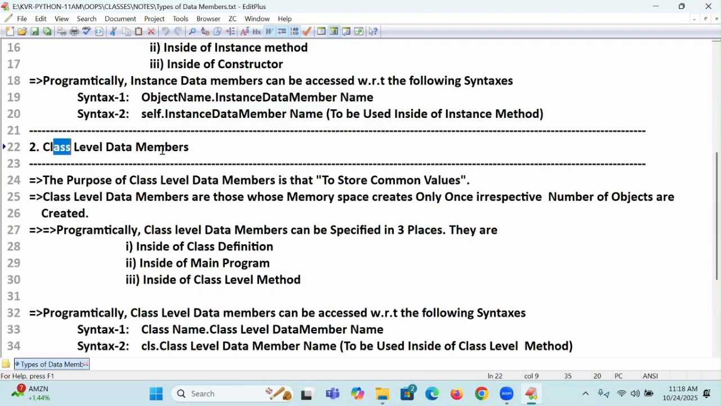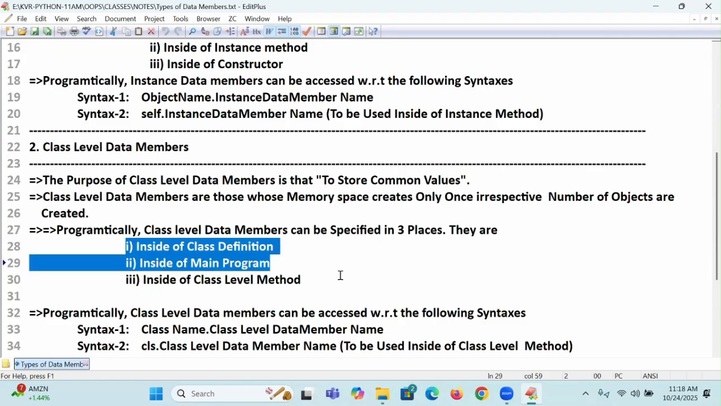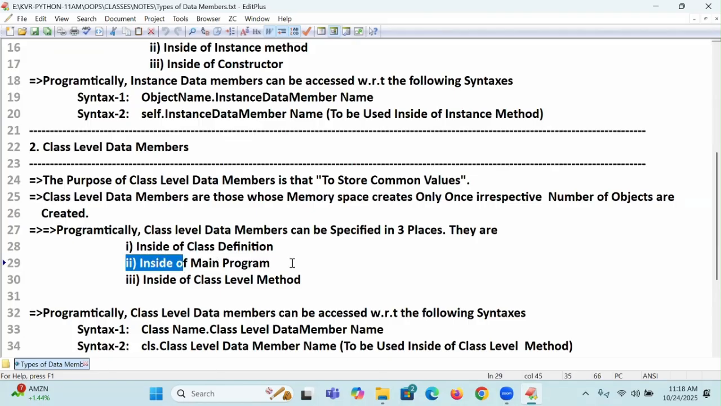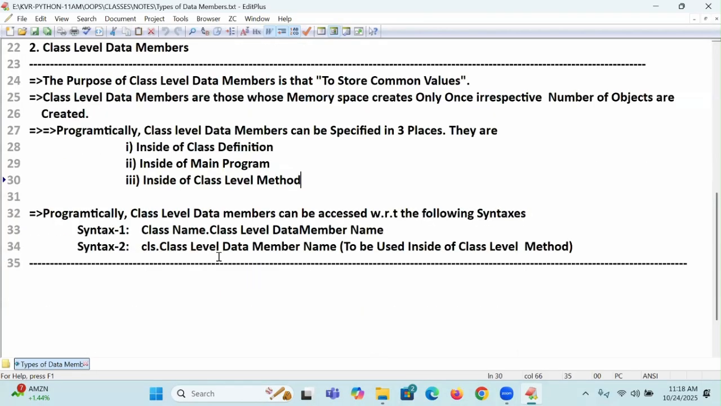How many ways are there to define class level data members? Two ways. One is inside the class definition, inside the main program, inside a class level method. Syntax also: class name dot class level method name, and CLS dot class level data member name. So these are what we will discuss today.